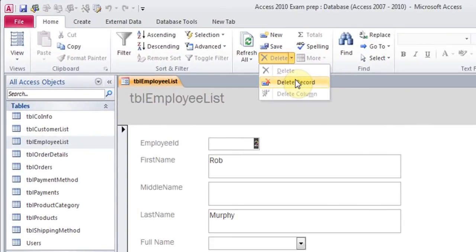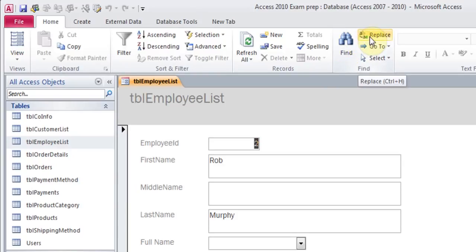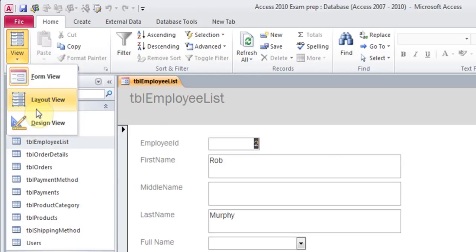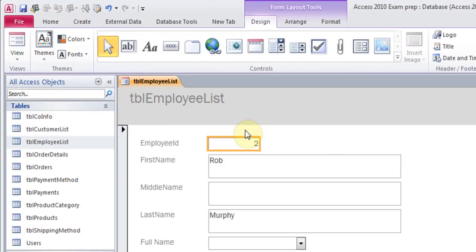So everything we can do in the table, you can do it from here. You can do sorting, you can do selections, you can also do finding and replacing. So you may get these type of questions in the form. They may ask you questions where they might say to add some kind of a label or a text box. So you have to come to the layout view, and there are two buttons to learn here.